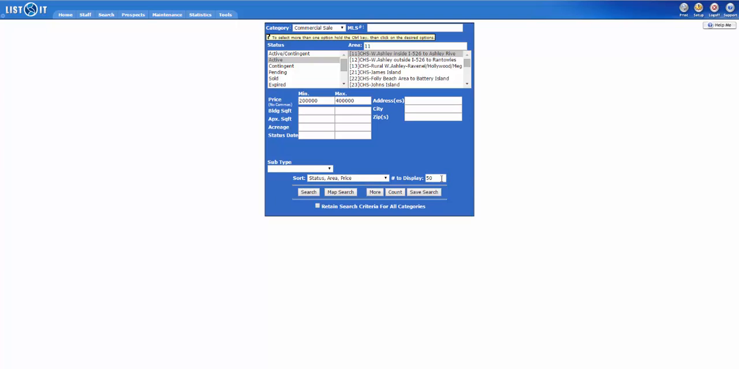Number to display is actually the number of listings that you want to see on one page without having to click to the next page. And the highest number that you can enter there is 500. Then you have your buttons: search, map search, more, count, and save search.